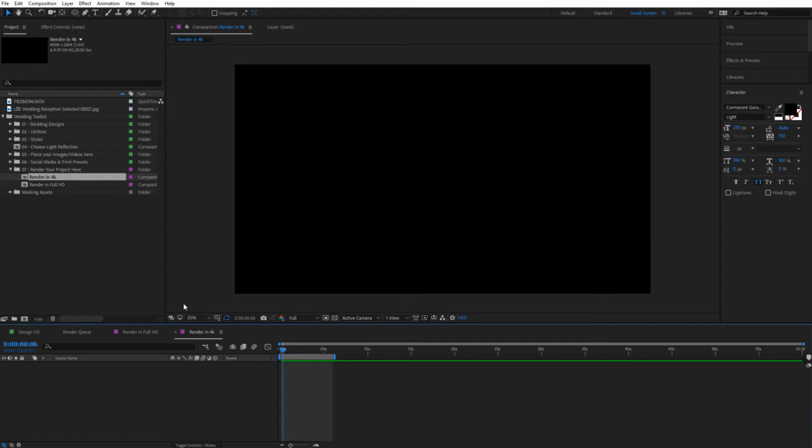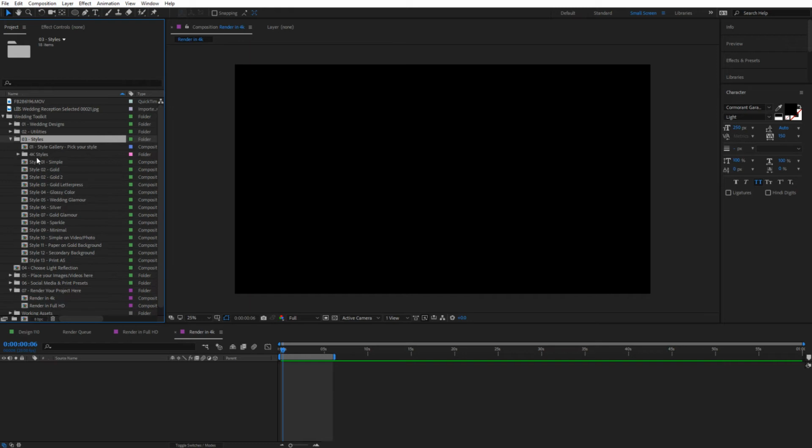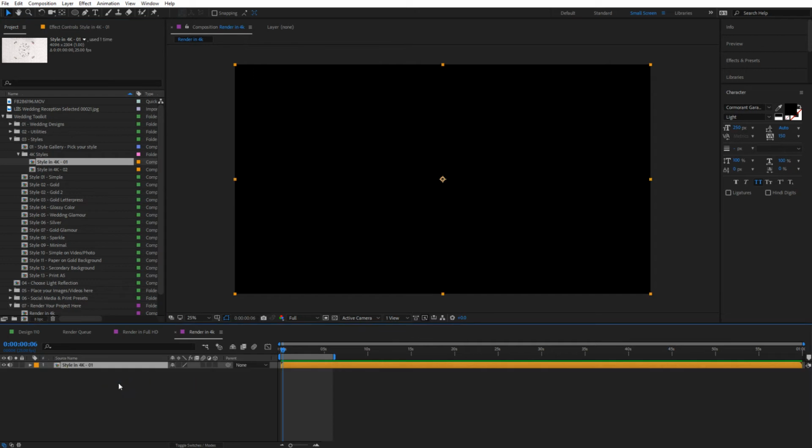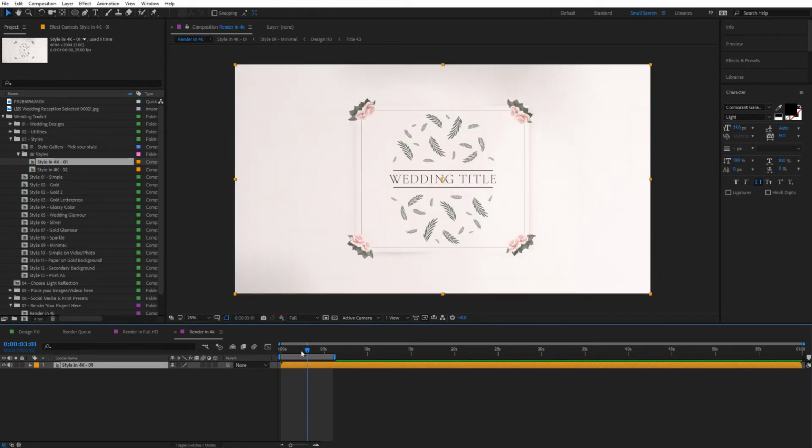Now what you can do in here, if you are rendering in 4K, you will need to go to styles and simply drag the style that you are working on and drag it right over here. For instance, in this case it's style 01, and as you can see it's right over here, and you're going to select the duration that you would like to render in here, for instance 5 seconds, and then you can go ahead and export, and we will see how we can do that at a later stage as well.